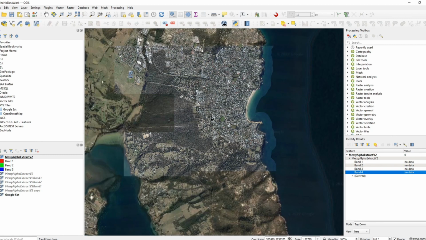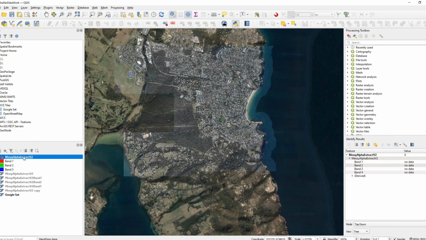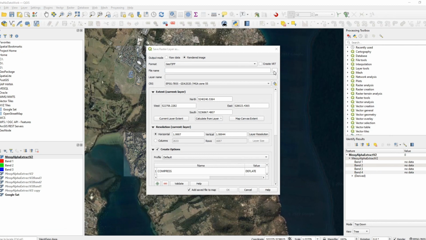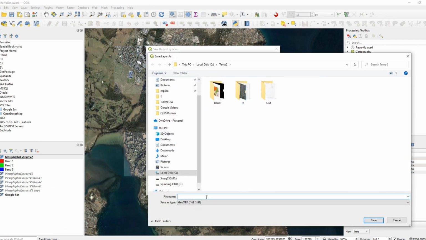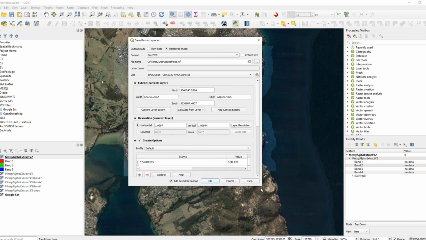Now when we go ahead and save that out, it's going to sort out that no data, so it instead becomes 0 values. We'll see that in a second. So what I've done just now is I've right clicked on the file, saved as, export as a rendered image. We're going to save it in here as alpha band fixed. That's the coordinate system we want.